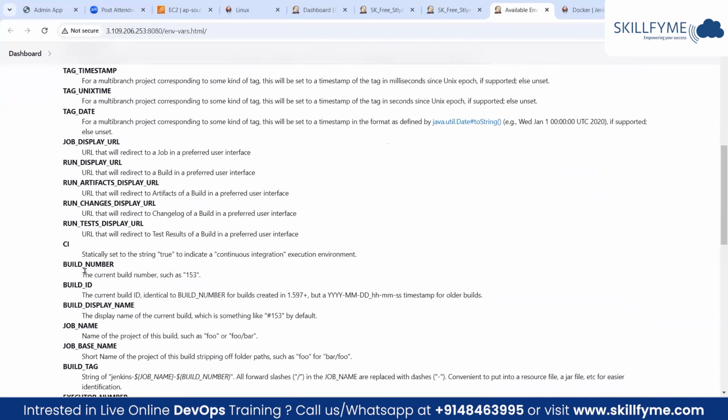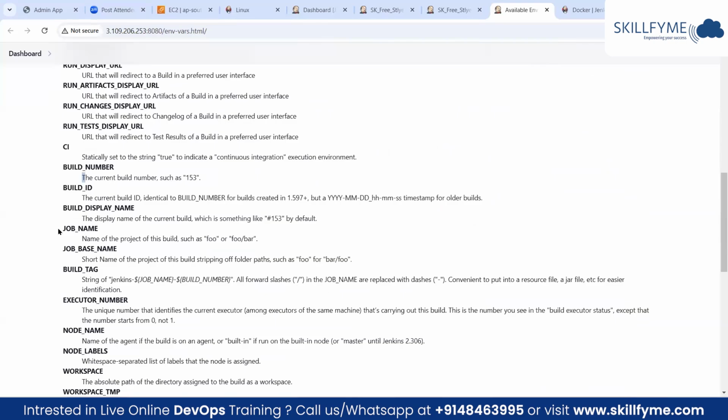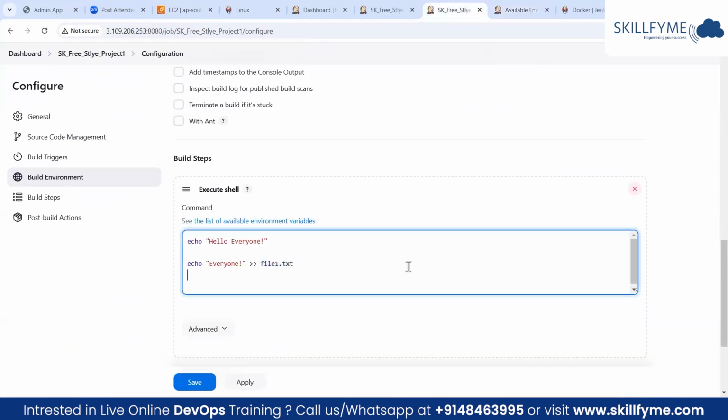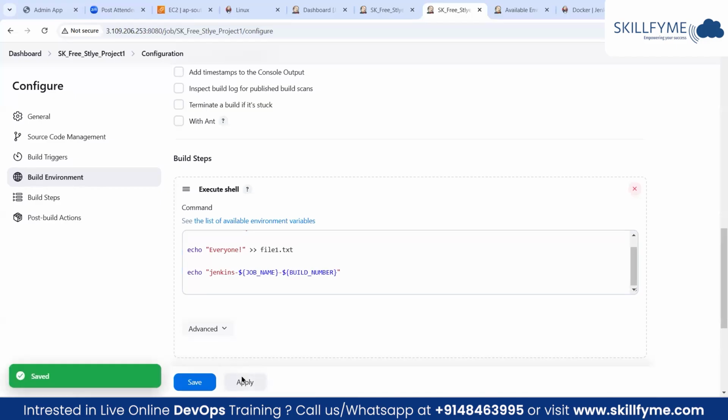There are a lot of them, like the build number, build ID, the job name, and build tag. Build tag is something associated like this. If you want, I can show you an example for now. So let me go to the job, and this is how we manage the data. My requirement is, when I run the job, I want to print the job name and the build number of the job. So let me save this job and run it again.